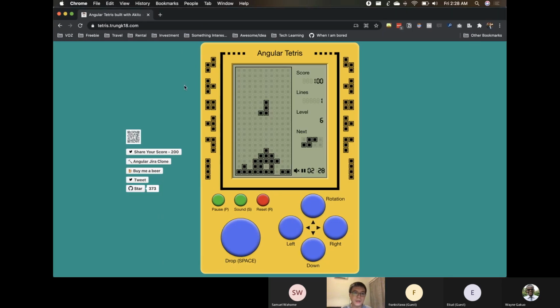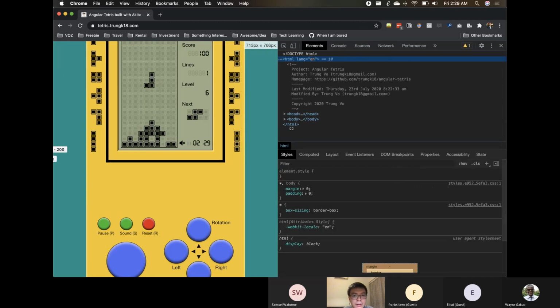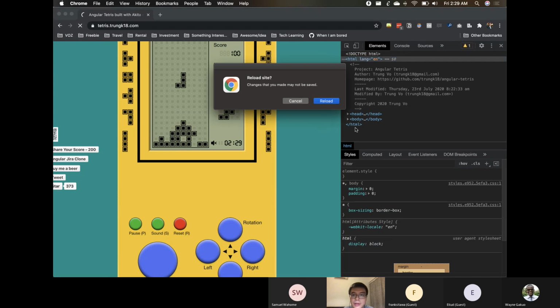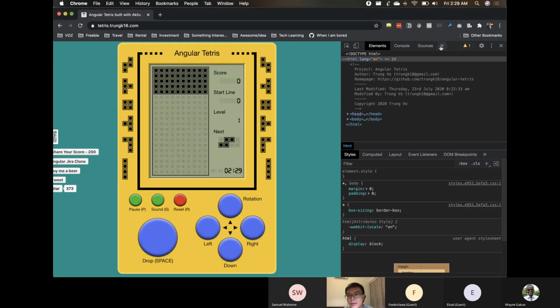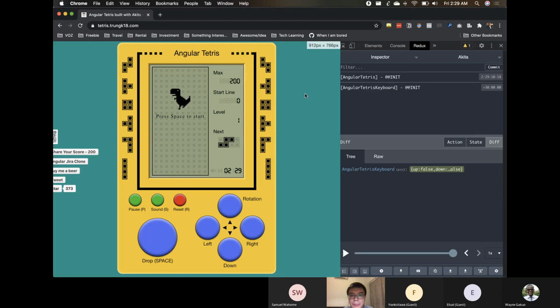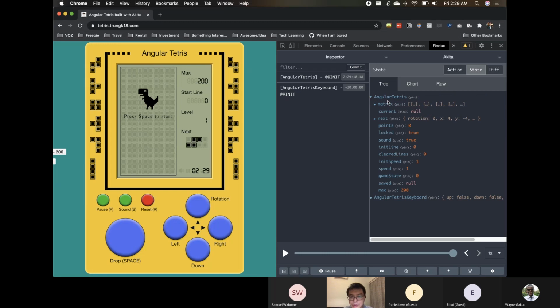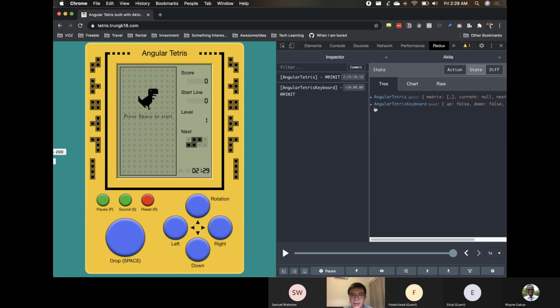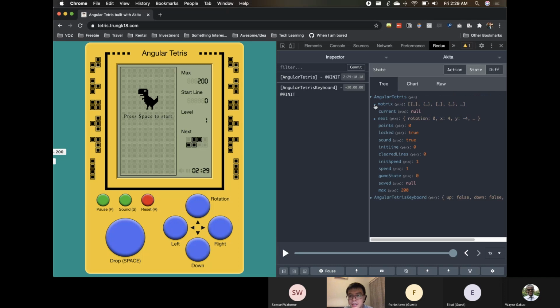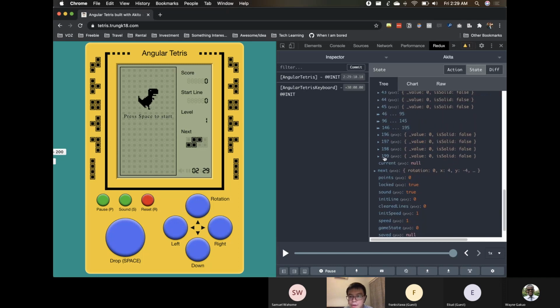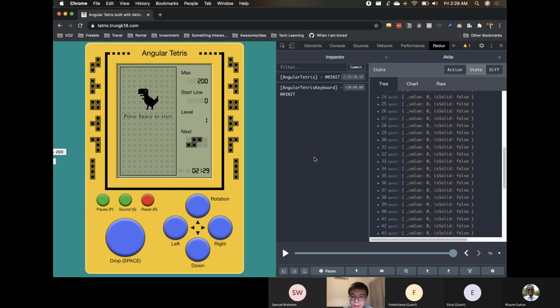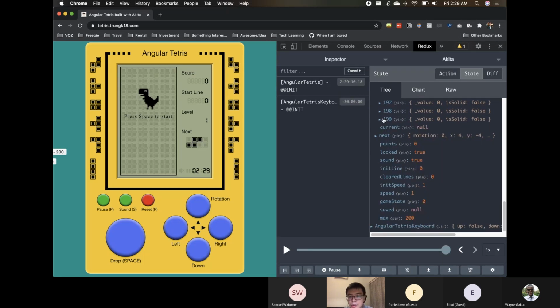So actually, I can show you quickly how it looks locally. You open F12. I still have it enabled. Just refresh it a bit. Okay, so you open Redux Dev tool. You see there are two states when I initialize: one is Angular Tetris, and the second one is Angular Tetris keyboard. Why is the name like that? Because it is an Akita structure, so it's not NgRx. That's why the name is a bit different. So the matrix that I mentioned here, let me zoom in a bit, there are 200 items inside the matrix itself.